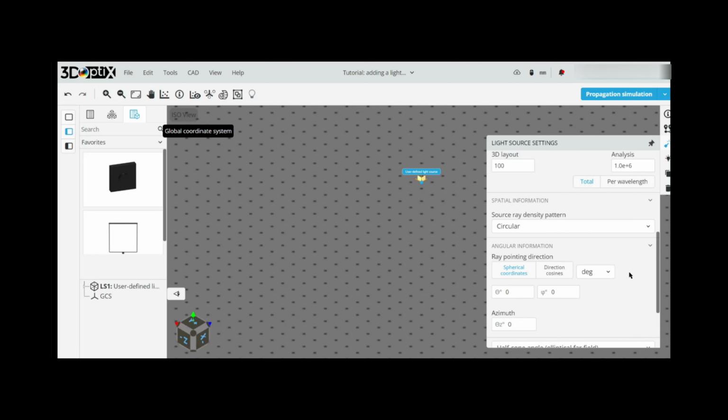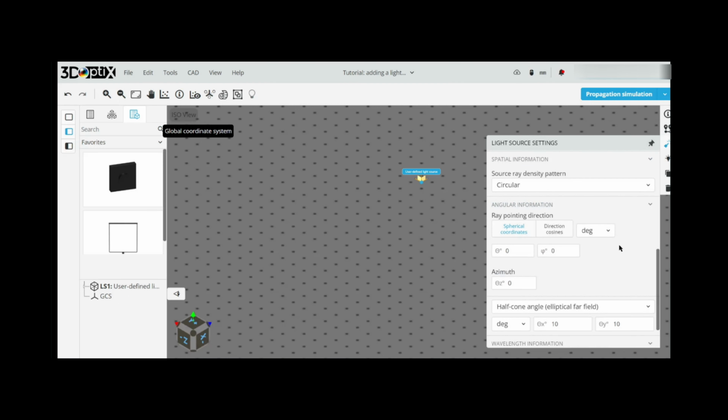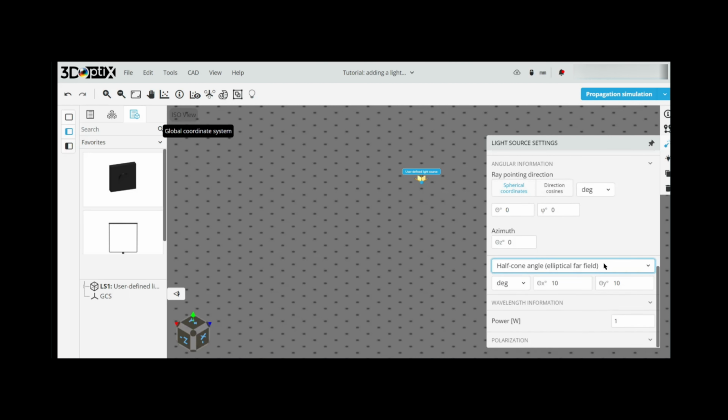You can also go back to the Move Rotate option on the ribbon to direct your light source as well, using angles and positions from the GCS. Go back to light source settings. For now, we just want our light source pointing down the positive Z axis, so we won't change any of these. Next are some options for how our light source propagates. We can select half cone angle, half width, or half width at Z. This allows us to specify the correct divergence and operation of the light source we are working with. For now, we'll stay with half cone angle.